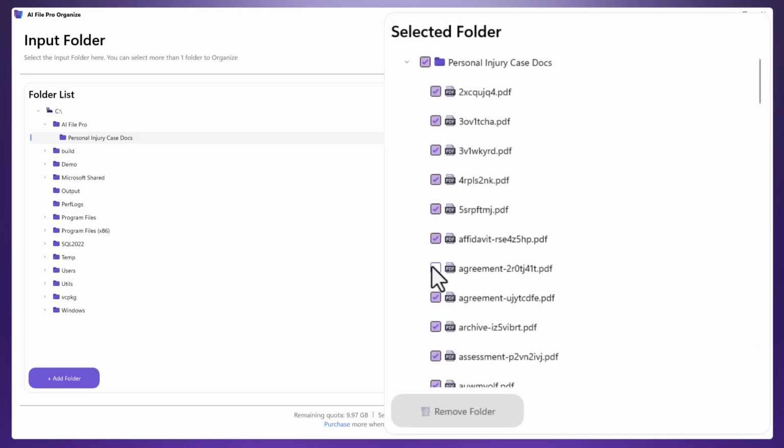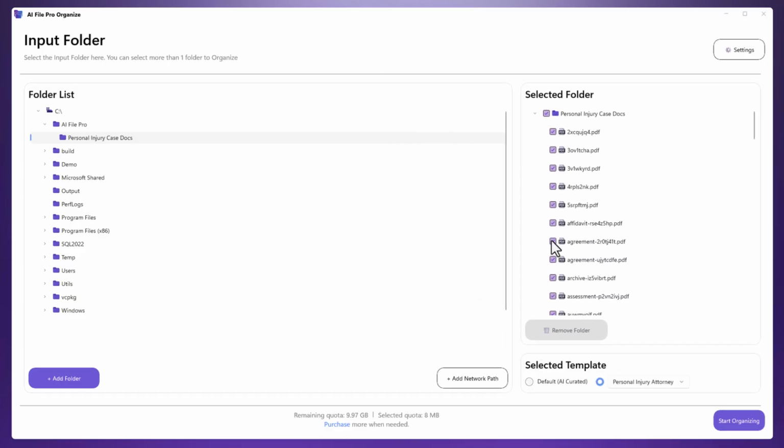In the Selected Folder section, select or deselect files and folders to be organized. When you are satisfied with your choices, click the Start Organizing button.